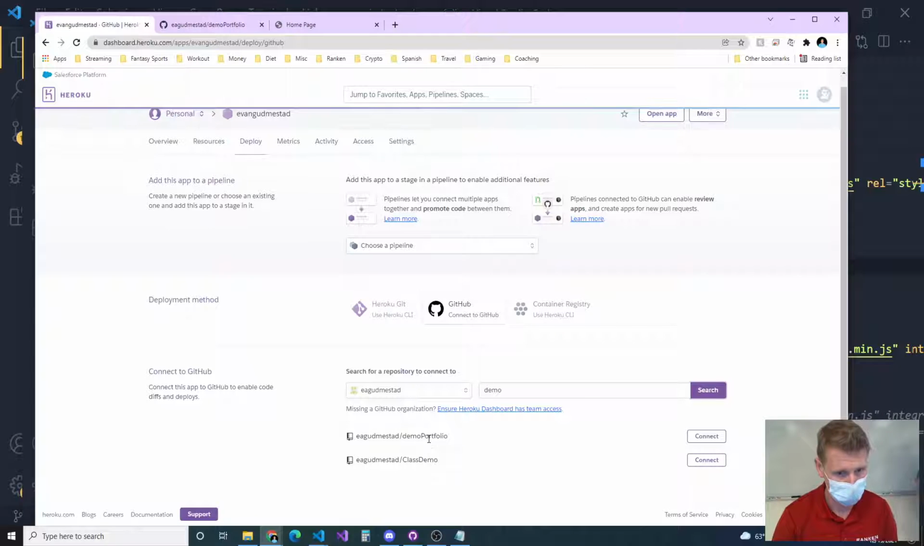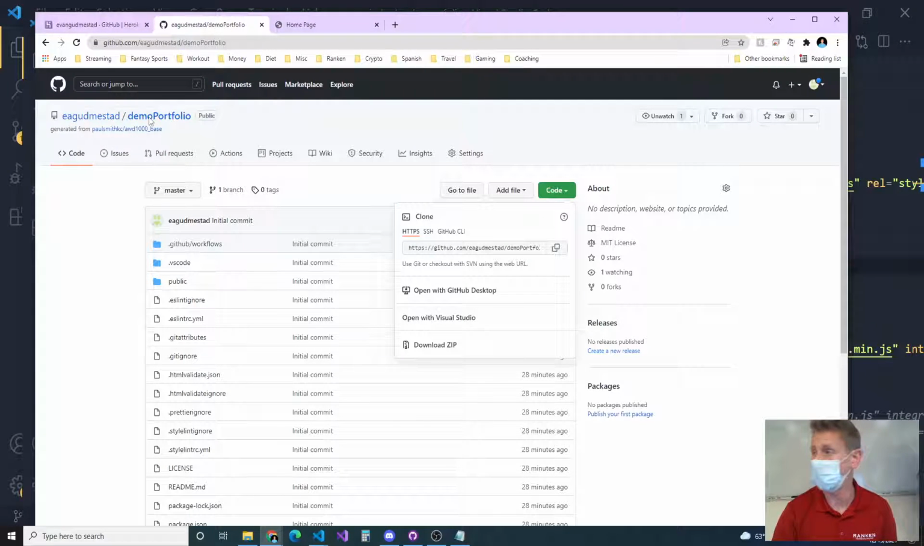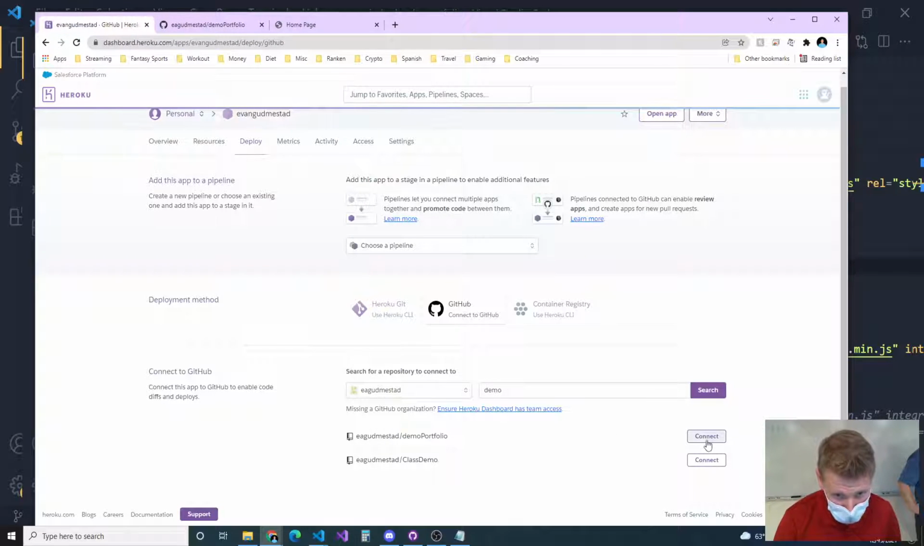So like there, okay, so you got demo portfolio and you're going to hit connect. So once you find your portfolio, then you should be just typing in portfolio. This is what we started with, the template, right? So this is what we just did 10 steps earlier, right? So you're going to hit connect.